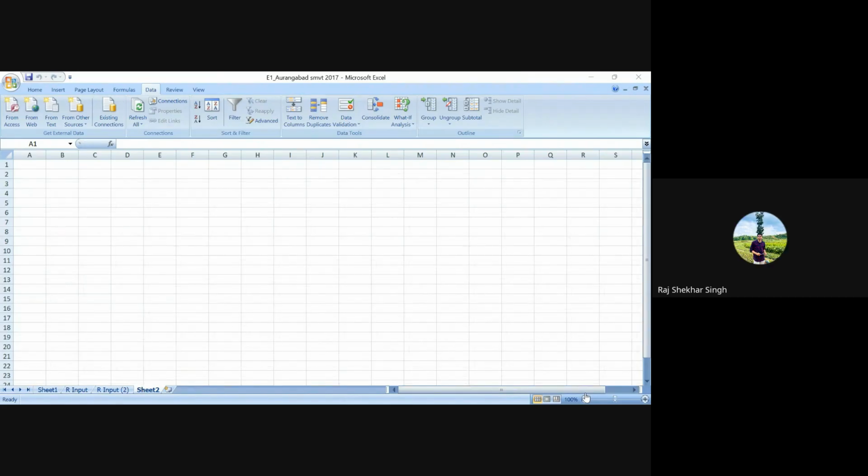So you are talking about sorting the data, like from A to Z? Sorting is a different thing. Transforming is a different thing. Okay, sir.